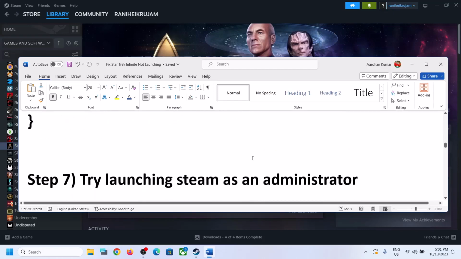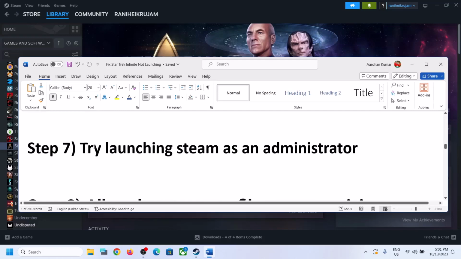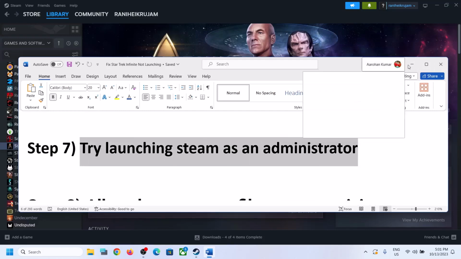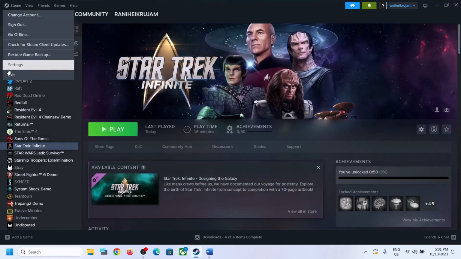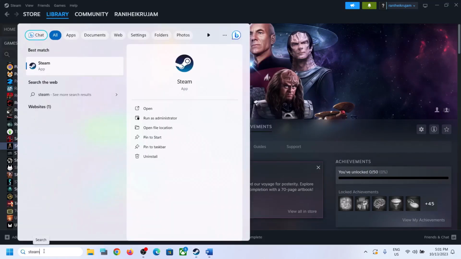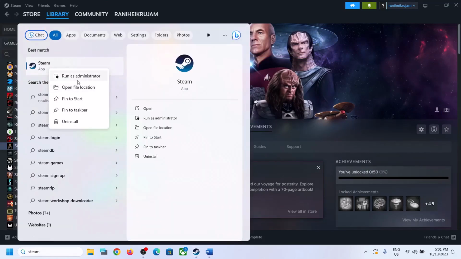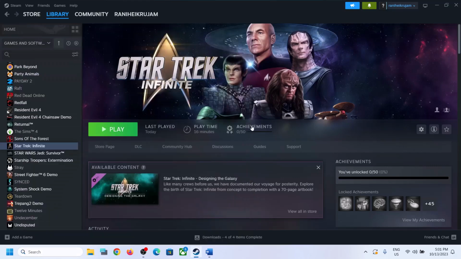If that does not work, the next step is to try launching Steam as an administrator. Close Steam, exit Steam, and then launch Steam as an administrator. Right click and click on run as administrator. Once Steam is up and running, launch the game and then check.